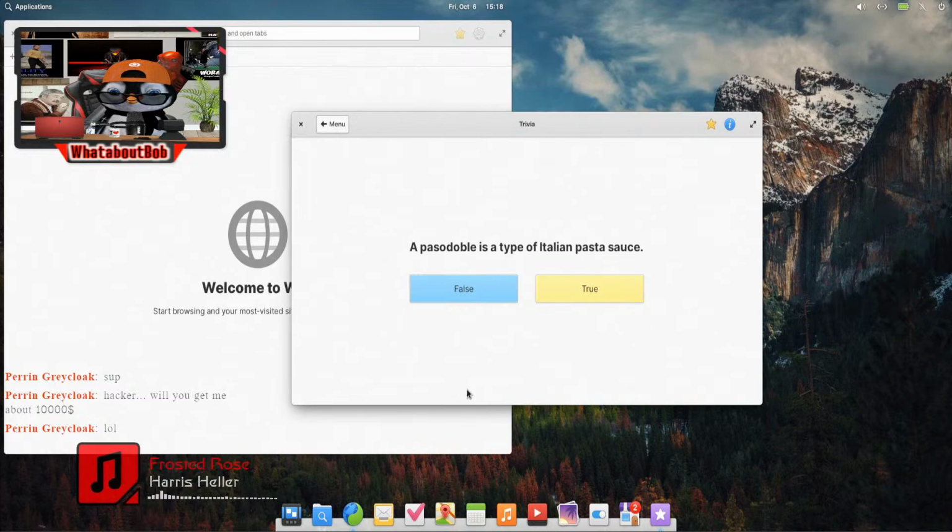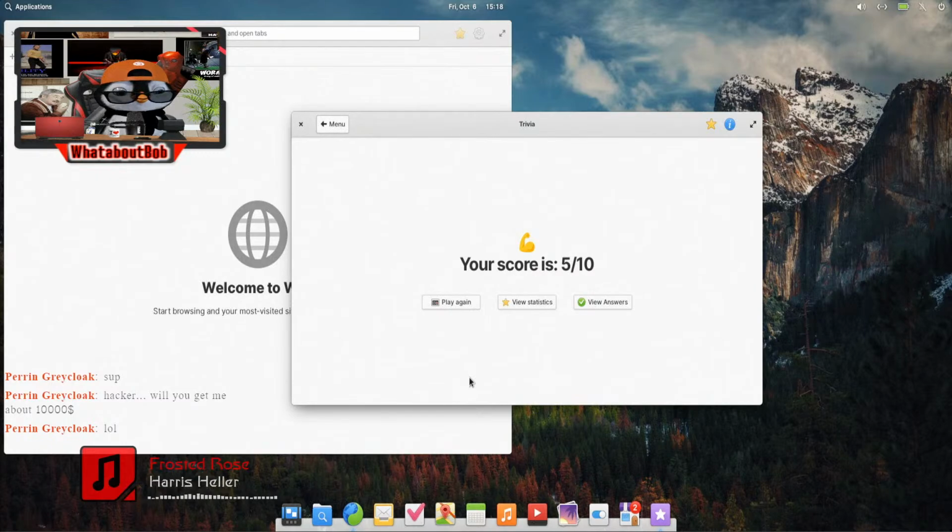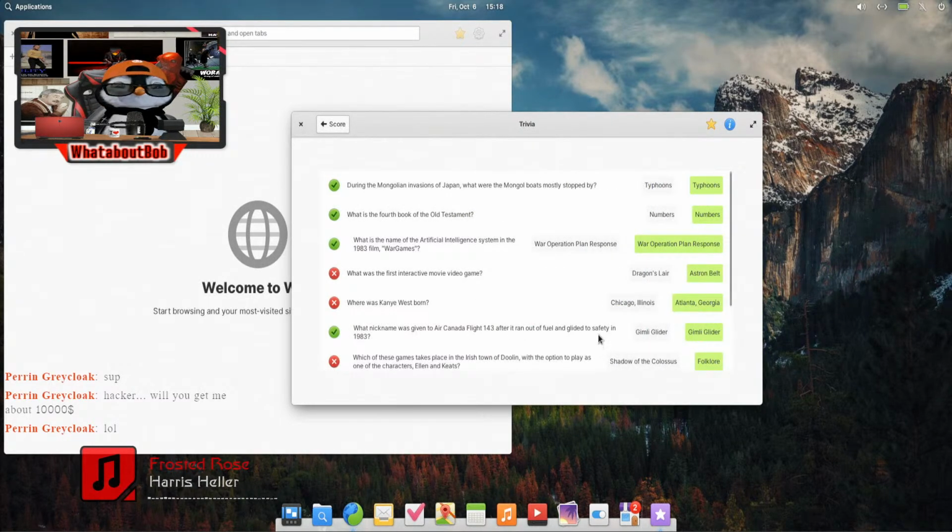A passo doble is a type of Italian pasta sauce. Passo doble. False. Doesn't sound like it. I got 5 out of 10. All right, let's view my answers. Oh, I got the first one right.